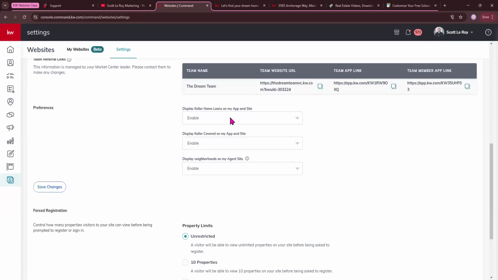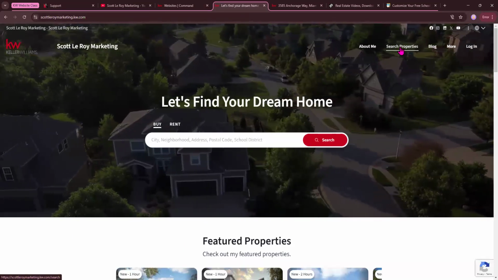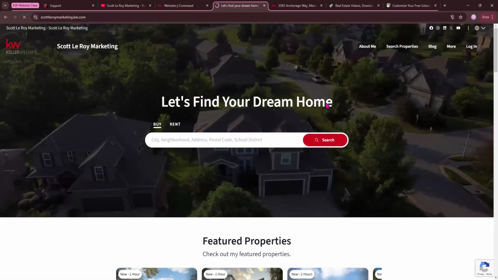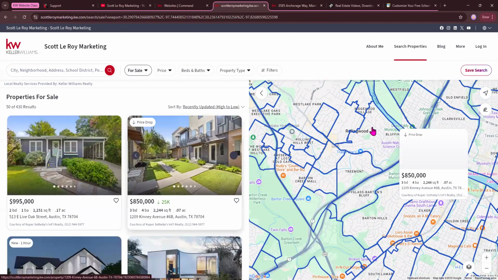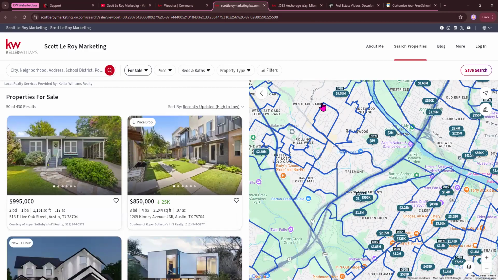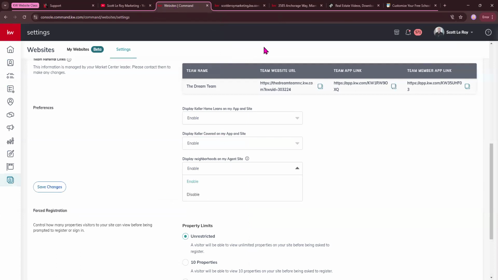Next, we have preferences. These are options if you want to disable or enable those. If you'd like to show Keller Home Loans on your KW website and app, if you'd like to display Keller Covered on your website and app, and then lastly, if you want neighborhoods to show on your website. So for example, if we were going to come into one of these, we're just going to grab the first listing that comes. Actually, we don't need to. So these neighborhoods, these dark blue lines here on the map, those are going to identify neighborhoods. So you can disable those if you do not want them to show up on your website.